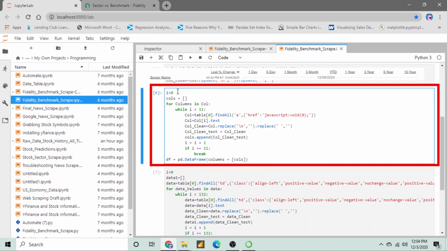We are going to create a variable called call, and it's going to look up the table with an index of 0, and it's going to use the find all method to search for the a tag, the href attribute element, and with the string of JavaScript void. This is our column names right here.